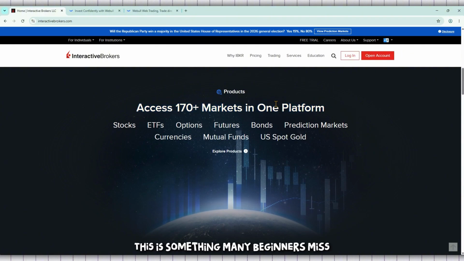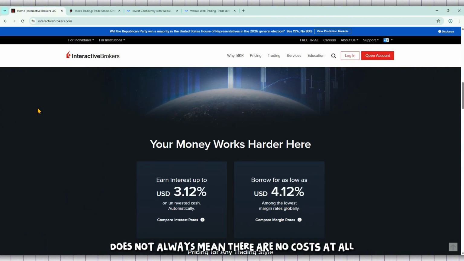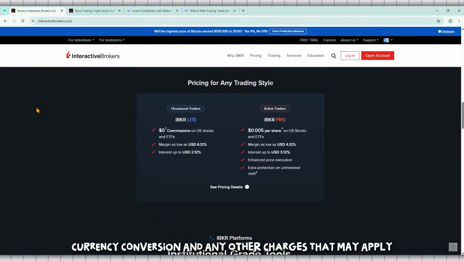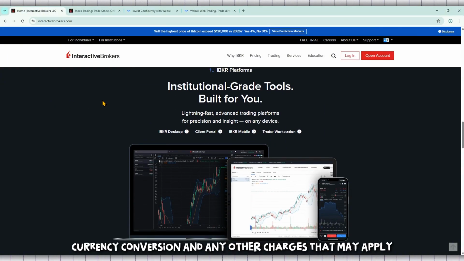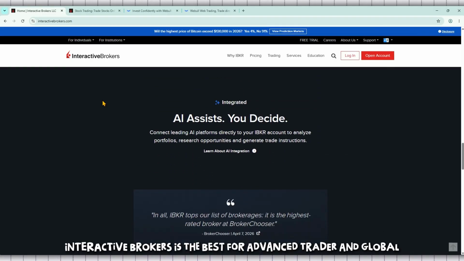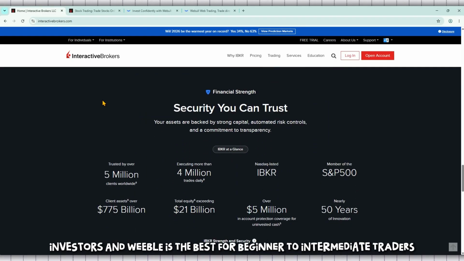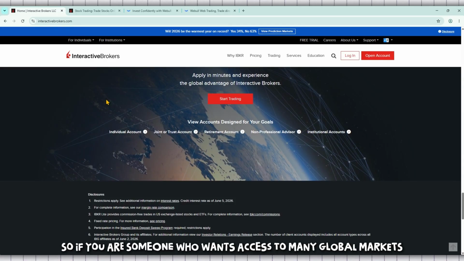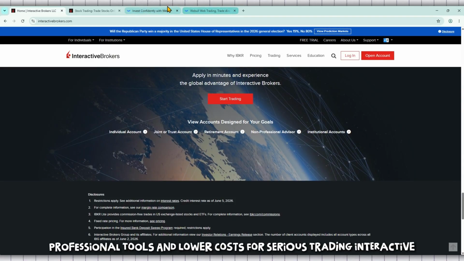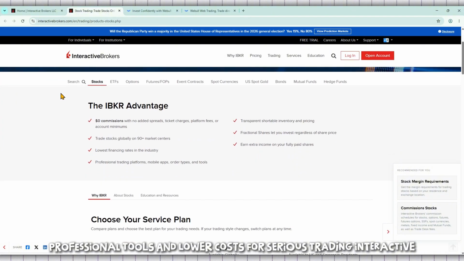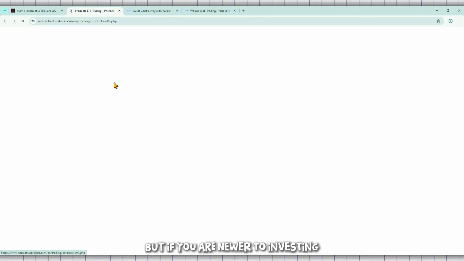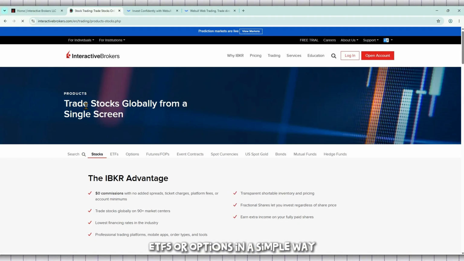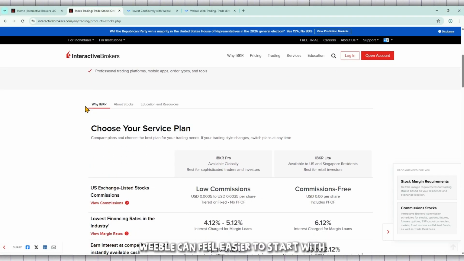This is something many beginners miss, because commission-free does not always mean there are no costs at all. You still need to look at spreads, margin costs, option fees, currency conversion, and any other charges that may apply. Interactive Brokers is the best for advanced traders and global investors, and Webull is the best for beginner to intermediate traders. So if you are someone who wants access to many global markets, advanced order types, professional tools, and lower costs for serious trading, Interactive Brokers can be a strong choice. But if you are newer to investing, want a cleaner app, and mainly want to trade stocks, ETFs, or options in a simple way, Webull can feel easier to start with.